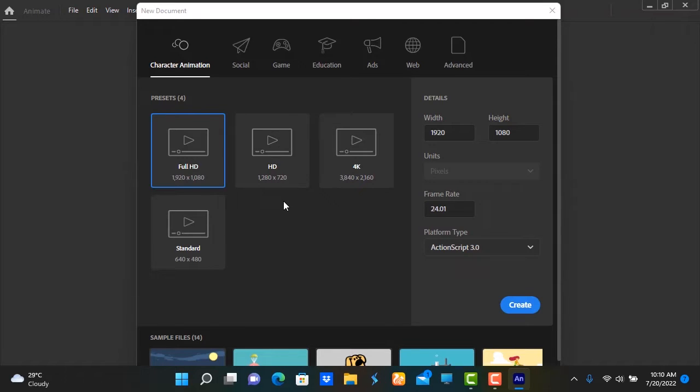This is the viewport width and length, or height. So we're going to choose a different one. I basically choose full HD, 1920 by 1080. Most animators choose a standard option or preset, so this is totally up to you. Then you go to the frame rate, 24.01, and platform type, ActionScript 3.0.